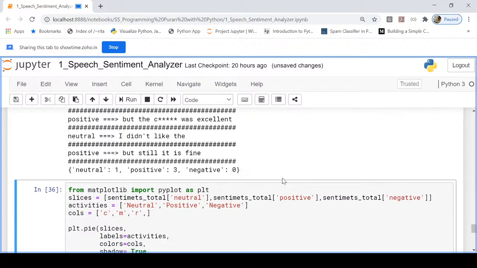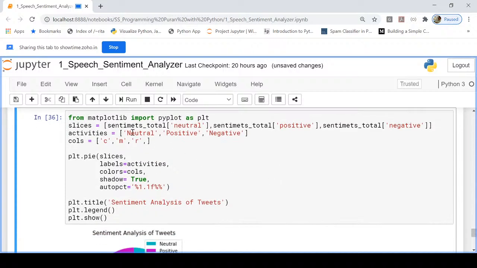So now if I want to plot that, I will use a simple library called matplotlib. That is a very good library to plot graphs. It can be a pie chart, a bar chart, or any other thing. So I am importing matplotlib using pyplot with the alias name plt. And in that, the slices which I have provided, I am using with the activities neutral, positive, and negative, with some colors which can be utilized.